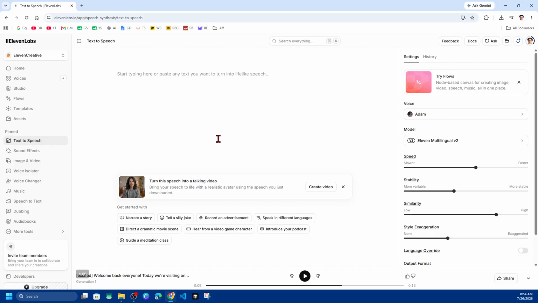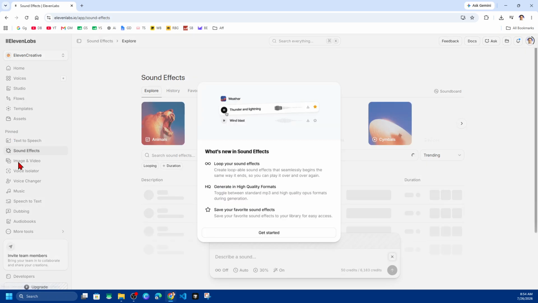Okay, so ElevenLabs lets you generate custom sound effects from text prompts using its AI sound effects feature. You can create anything from ambient sounds and nature effects to cinematic impacts and sci-fi noises in just a few clicks. The best way to achieve this is to come on over to ElevenLabs, sign into your account, and on the left hand side under the pinned tabs, click onto the sound effects tab.